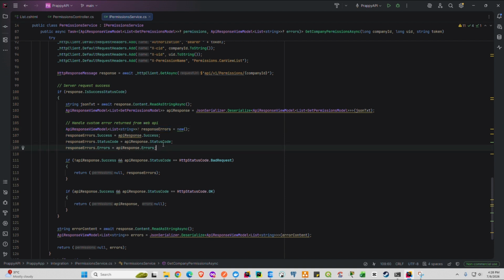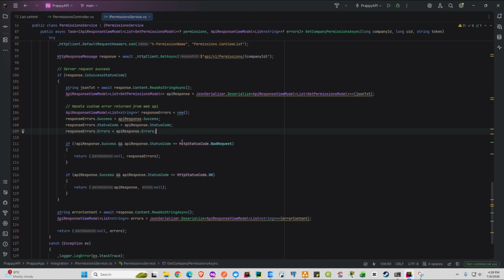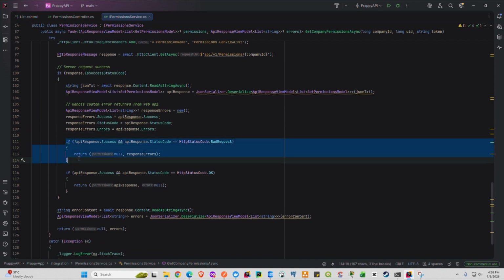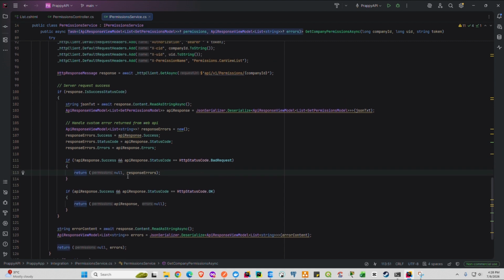So basically this one here, the response error dot success, and then the value from the response. Same goes with the status code and the errors. So here, if the response is not successful and the status code is bad request, what we did here was return a null for the value of the permissions and then the response errors, which is this one here.